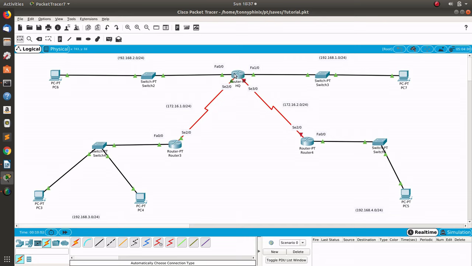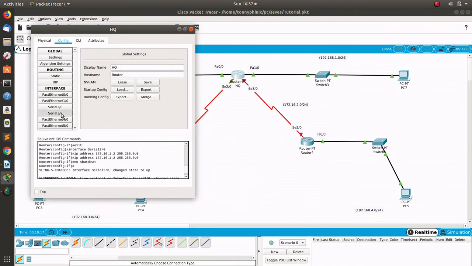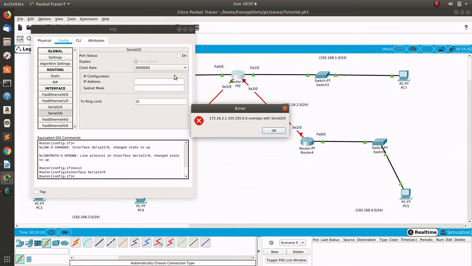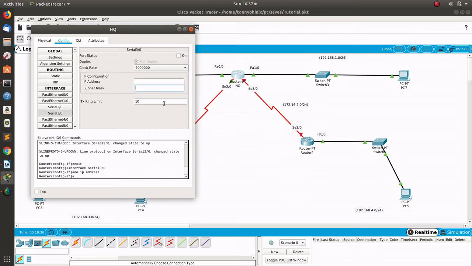Now let's go to this part of the router and configure this connection here. As you can see, this router is connected to this router through serial 3/0. So just click on the router. Let's go to serial 3/0. Now let's get an address from this network address here. Because you're starting with that one, it will be 172.16.2.1. Subnet masks... 172.16.2.1 overlaps with serial 2/0. Let's just try again.